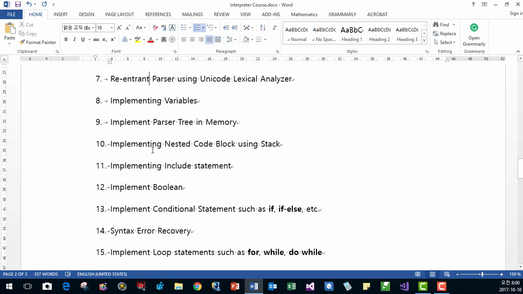Then we will implement variables in our scripting language. Then we will implement the parser tree in memory. The parser tree in memory is very important. How to implement it? We will actually use stacks. But before using stacks, we will try to understand how to implement it in memory. Then we will implement a nested code block using stack. So we are introducing stack here.